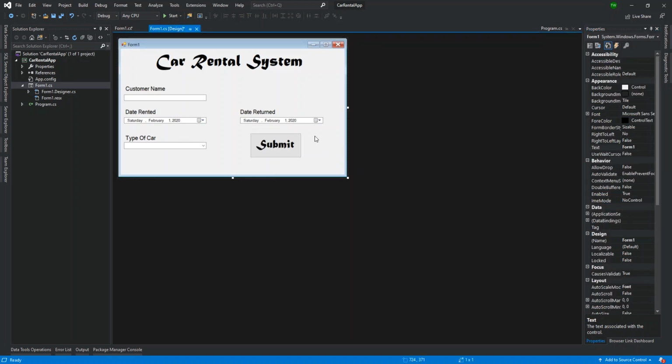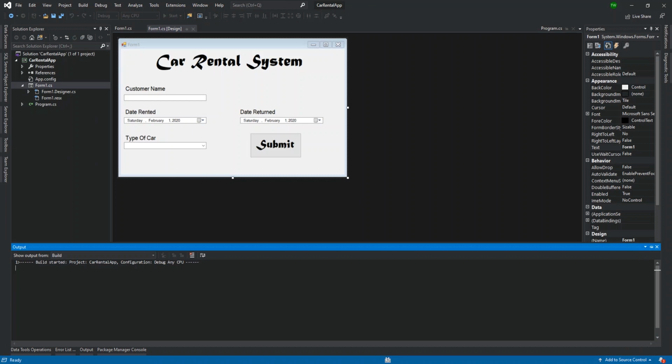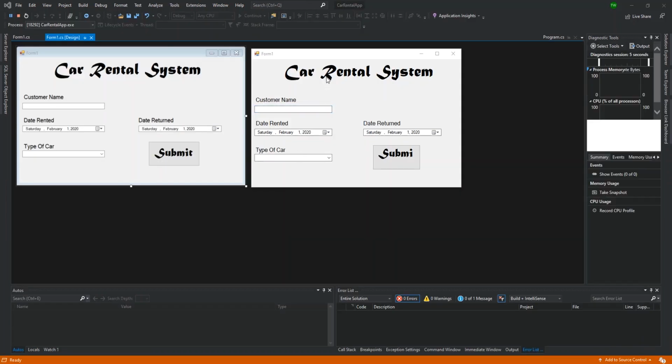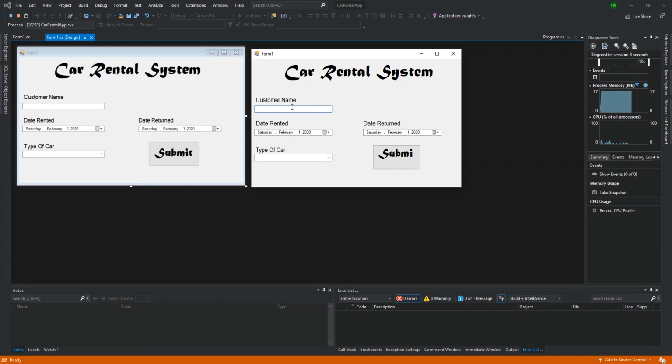So let's just take a look at the form. We have the customer name, we have the date rented, the date returned, and the type of car. So let's just click start, which is going to save all the changes, compile everything, and then load up. All right, and here we are. So we have our car rental system, and I can test it out. All right, so I can enter the customer name. I can use my date picker and select the date. That looks really cool. So you see, I got a date picker with very little effort. If you do web programming, you know that that's not that easy.